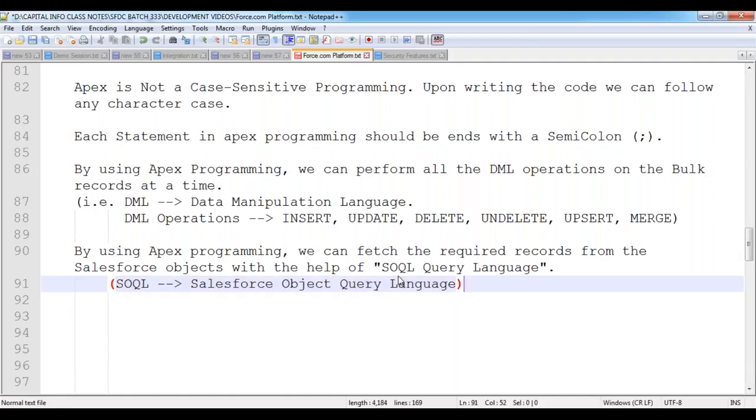Now, the next one. As part of Apex programming, it is also providing a search language, also called a search engine. Whenever you want to search for some content in the Salesforce objects, we use a search engine called SOSL, Salesforce Object Search Language, which is used to search for the required content in multiple objects in Salesforce in one shot. But this kind of search engine is not available in any programming language as of now.